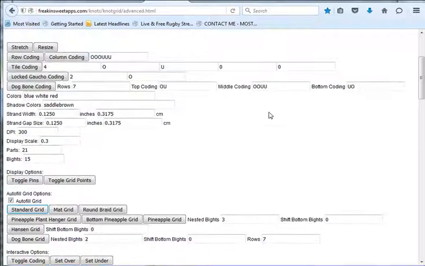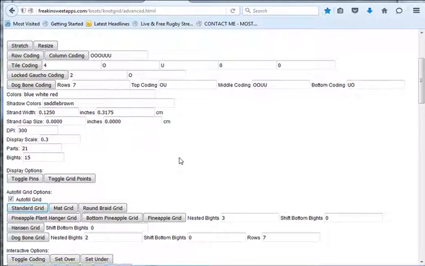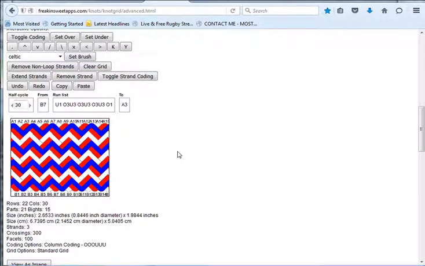I'll change the strand gap size again to 0. See how that looks. That's not bad, is it? Yeah, I quite like that.